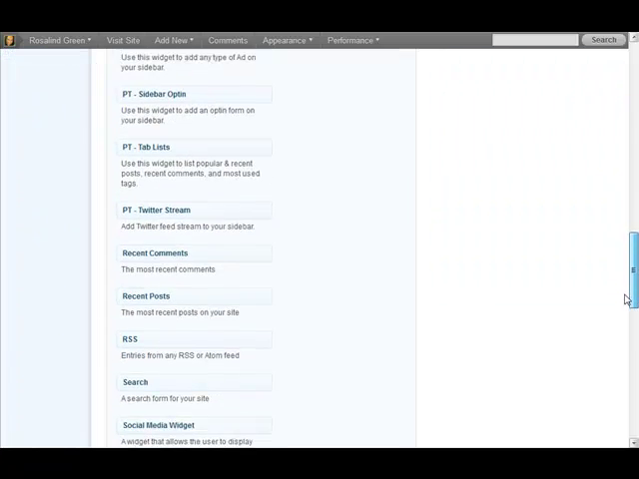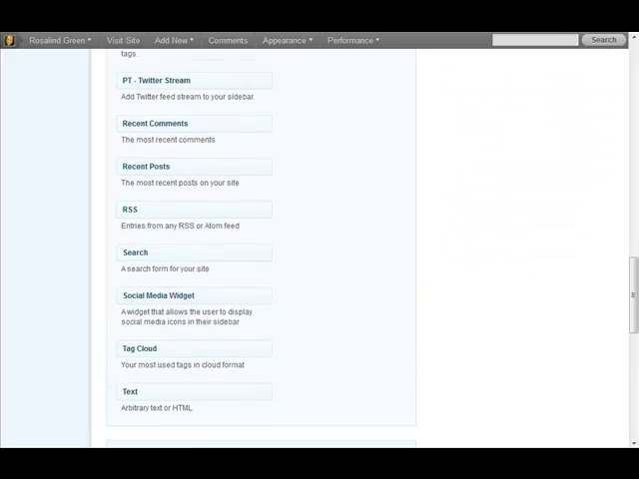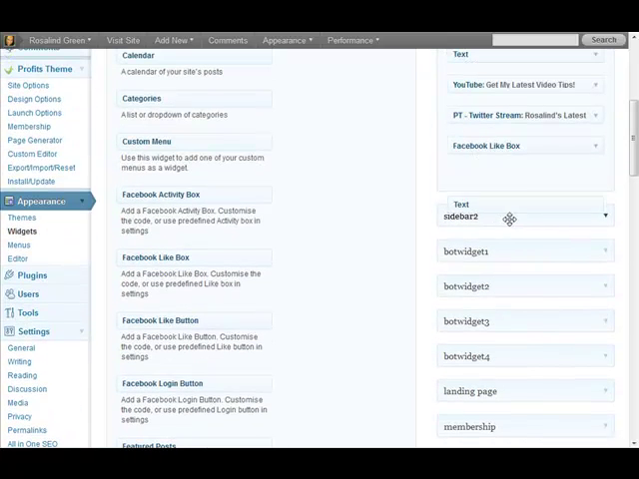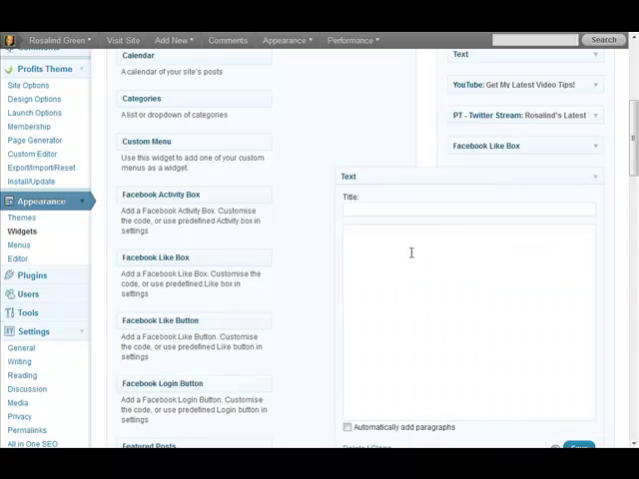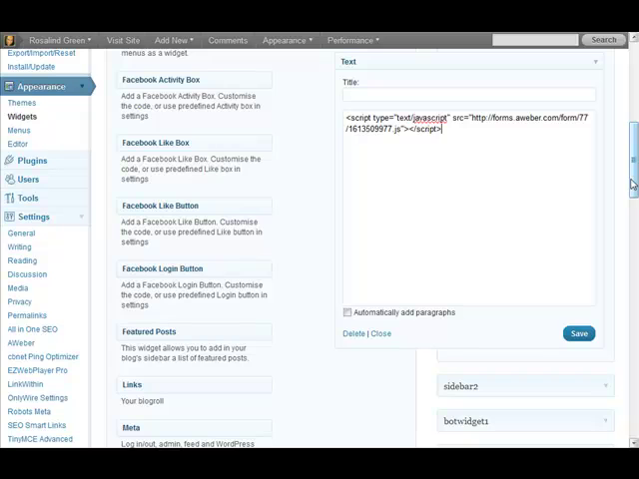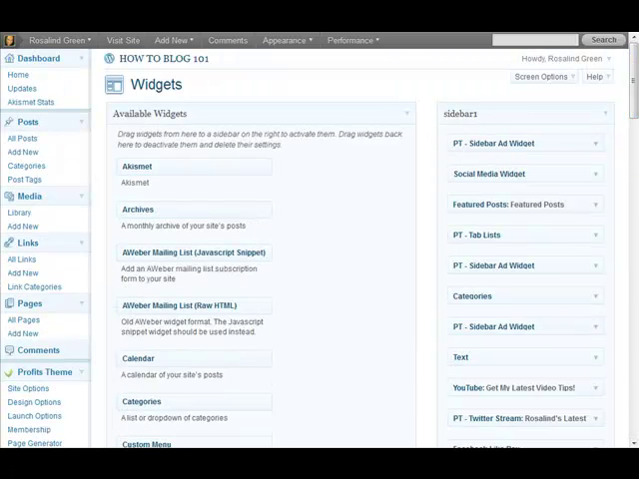So scroll down right here where it says text, and we're going to drag this over and move it up in our sidebar area at the very bottom. I'm going to put it even underneath the like box so I can come back and easily change it. I'm going to now right click and paste that code, that simple little code that you saw me just create and copy. We're going to save it, close the box, and now let's visit the site and see what that autoresponder looks like.